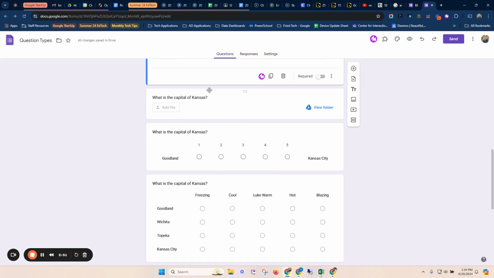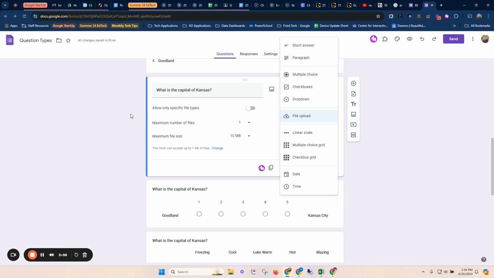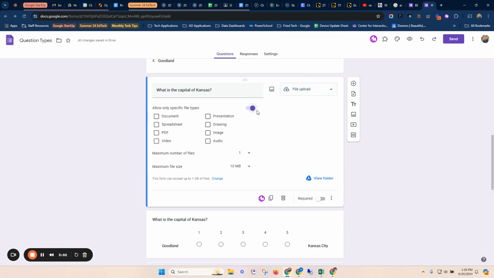This is a good one for kids to be able to add files or parents to be able to add files, where this is the add file question. When we look at that, this is the file upload option where I can ask for specific types of files. I can turn this on and ask for a PDF or an image file.